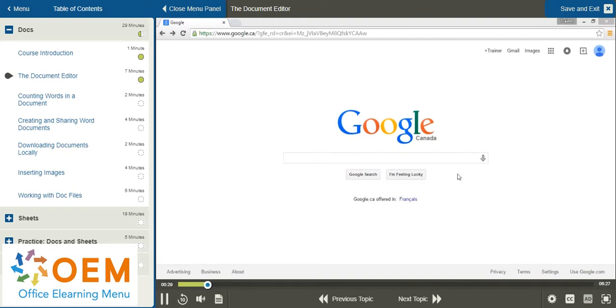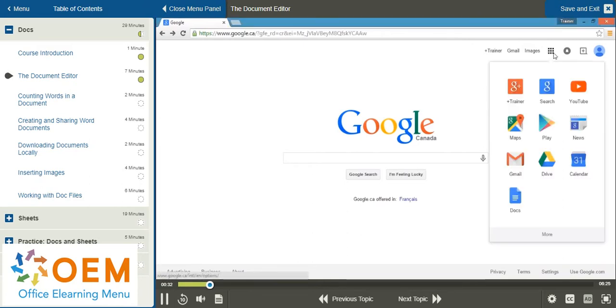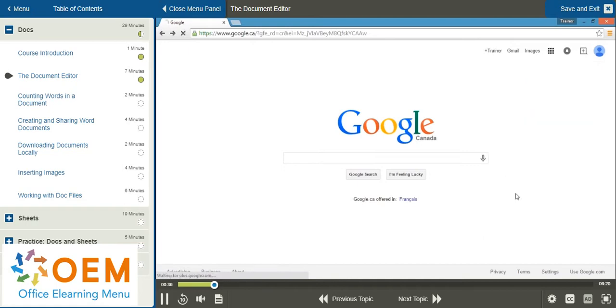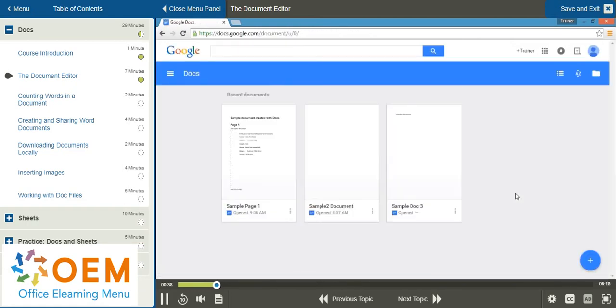So to begin, let's launch Google Docs. If we click on our app launcher in Google, and then mouse down to the shortcut for Docs and left click, we'll open up our Google Docs. So let's have a look at the interface.